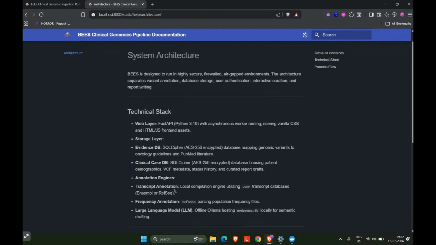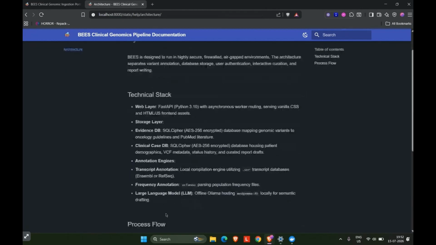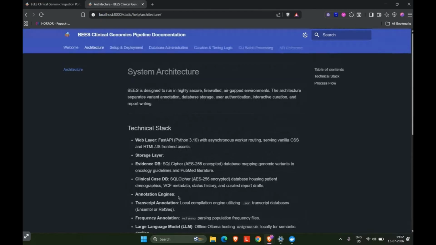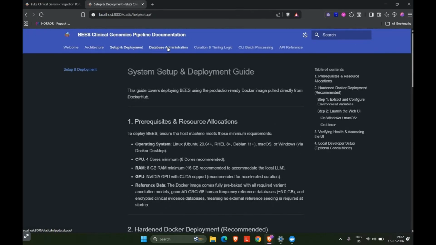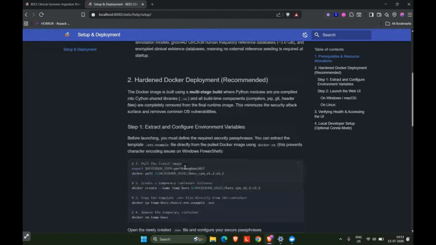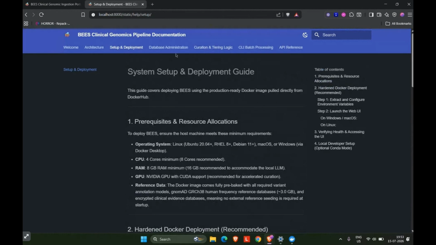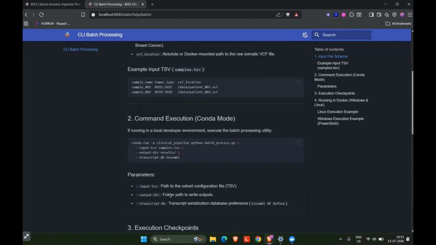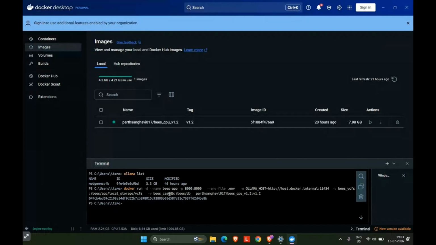The architecture is currently also provided. Of course, these are technical things, but if anyone wants to go through it, the setup and the deployment are all included. We also have the option of bulk processing, so we have kept that provision open as well. So there is no need to process each and every case one by one.